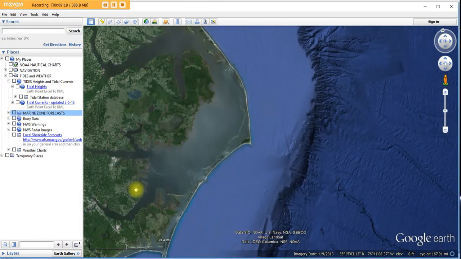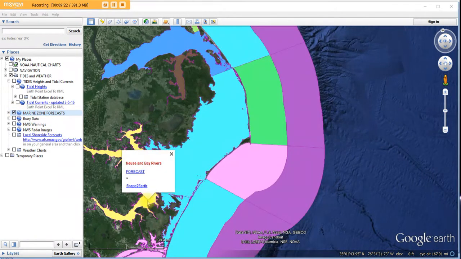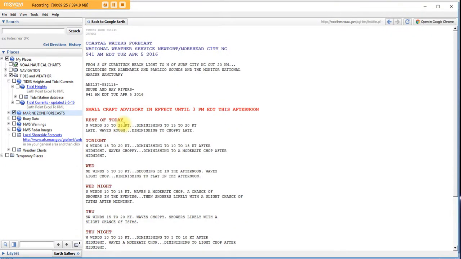And again, be advised the fact that the Neuse River, for example, if I turn this on and look at the Neuse River, the Neuse and Bay rivers, these can also be pretty nasty. So don't lose sight of the fact that you can look at the inshore waters as well as the offshore waters. And that's really it.